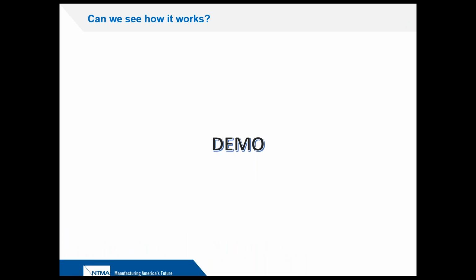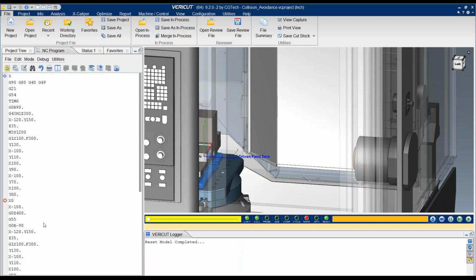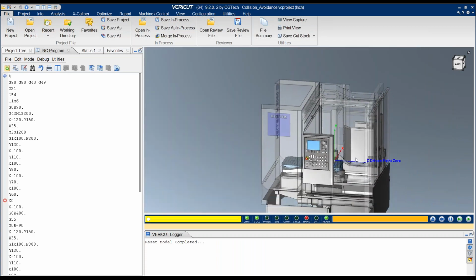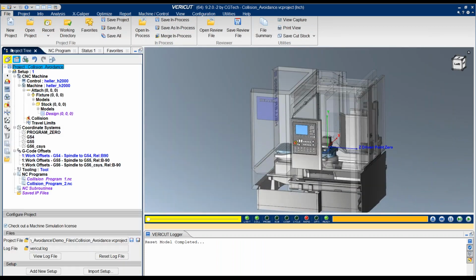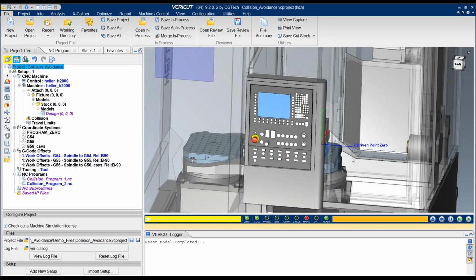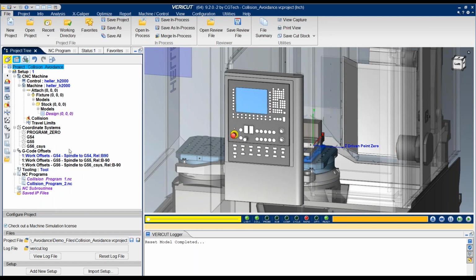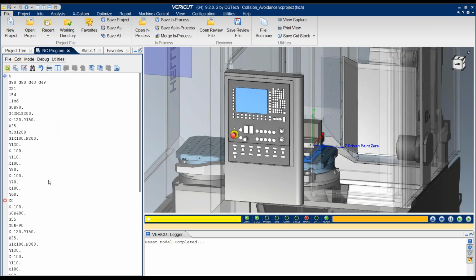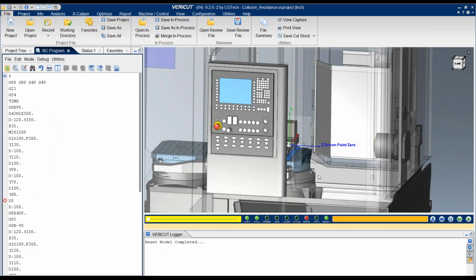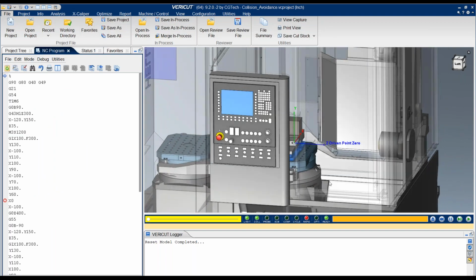All right, so now let's see how all this works. Here we have a machine. Without going into too much detail, we've got our machine kinematic structure here. That's all done. We've got our offset set up. We've got a program here, and this is the same program we're going to run on the real machine. I mean, this is a demo of collisions, so do not run this on the real machine.